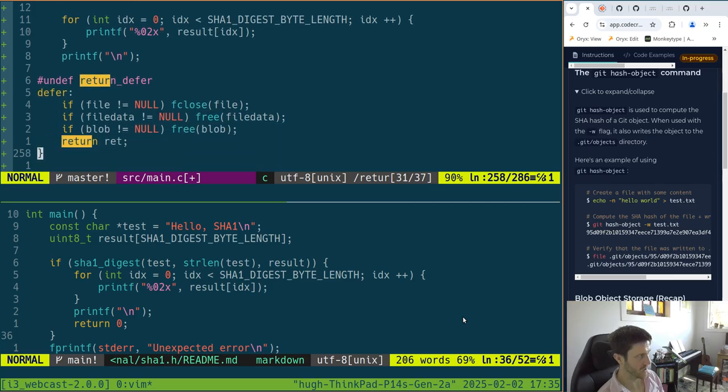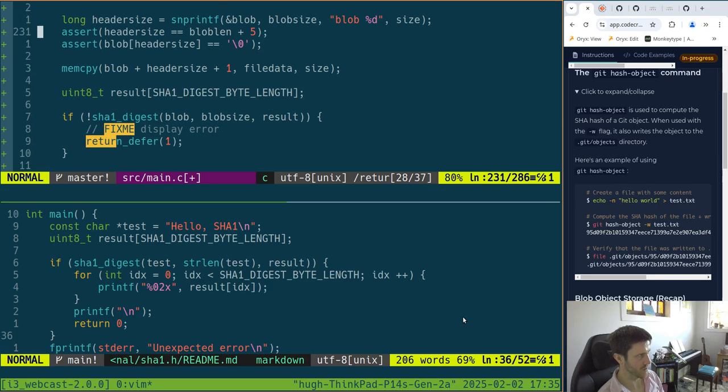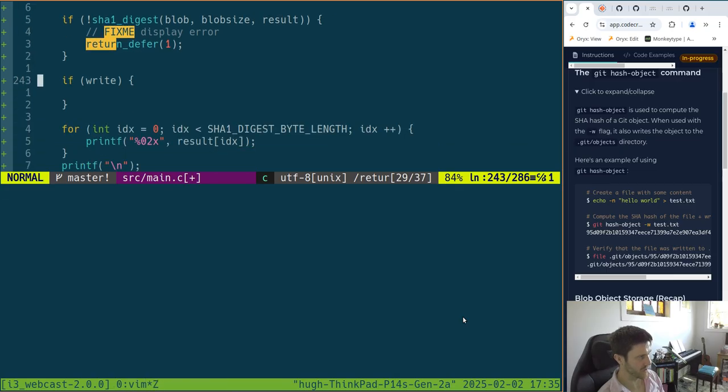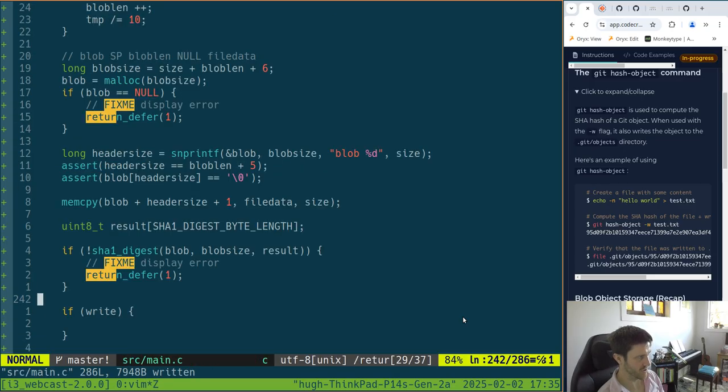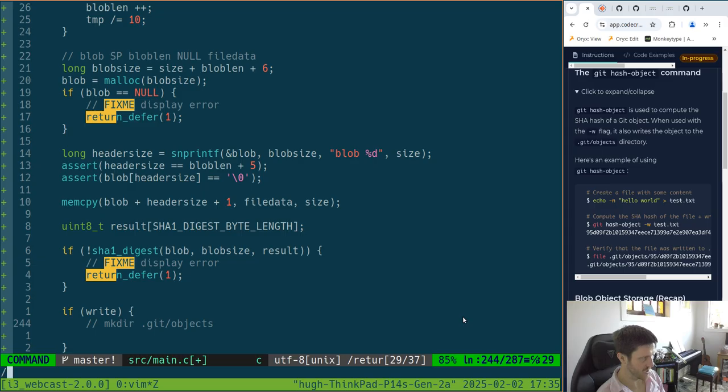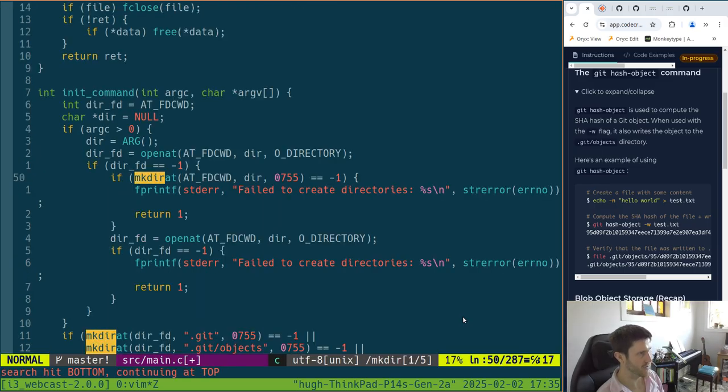And then at the end of all of that, we just kind of close everything off. Right, so if we're writing it, we want to do some additional things like actually store the blob in the file. So at this point here, we need to make the .git/objects. And do we have any? We do have make dir at from the init command.